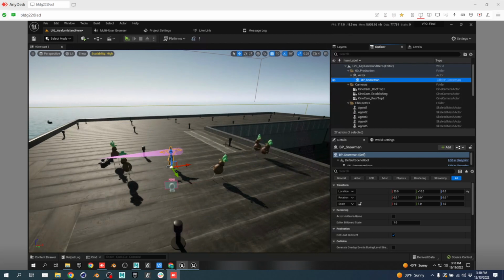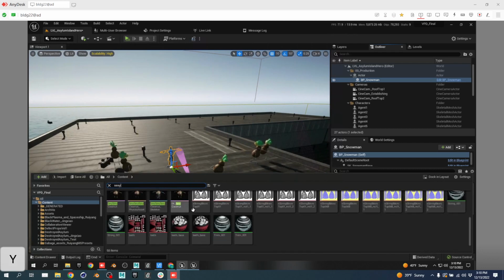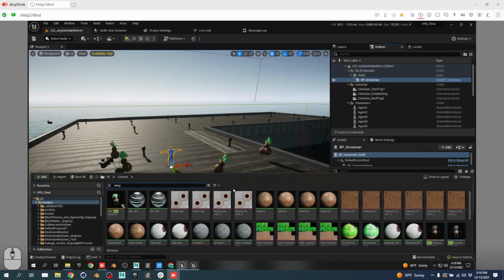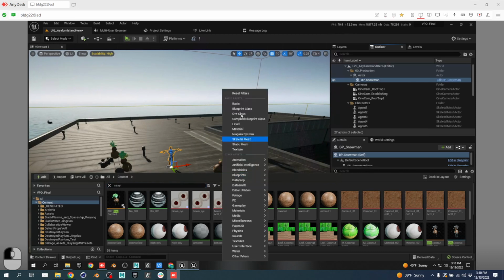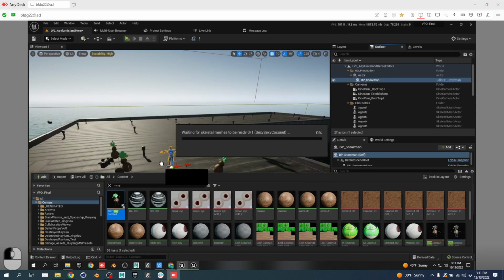Cool. And then the sexy coconuts up here too, right? Yeah. What's sexy coconuts? It's in assets. It should just be sexy. Type in sexy. Yeah. Is it a blueprint? It's just a skeletal mesh with the animation blueprint connected. Okay. So I can just throw in the animation blueprint. Yeah. Waiting for skeletal meshes to be ready.